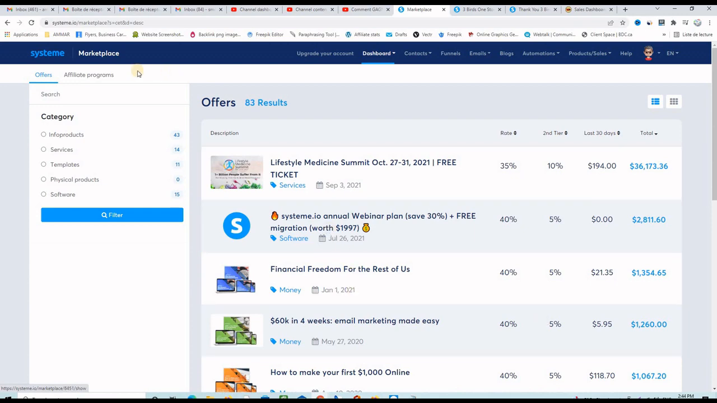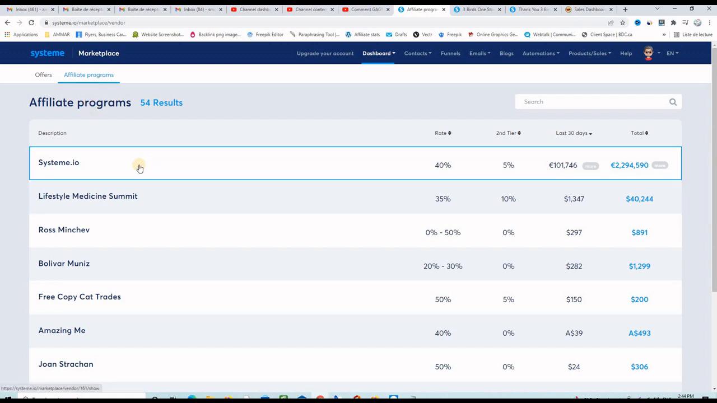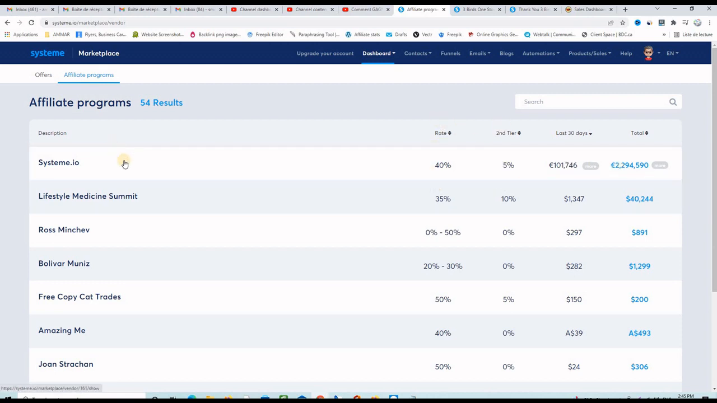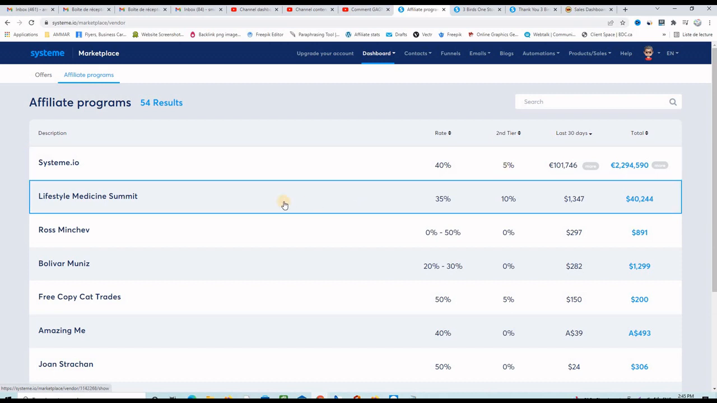But what I like to do is go to affiliate programs here at the top to find all the affiliate programs that are available on the platform. As you can see, the first one is Systeme.io, and people have already earned more than 2 million euros. Many of these programs offer two-tier commissions. For Systeme.io, you make 40% for the first tier and 5% for the second tier. This one offers 35% for the first tier and 10% for the second tier.